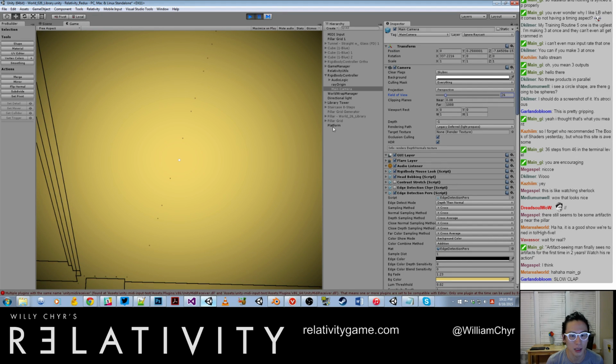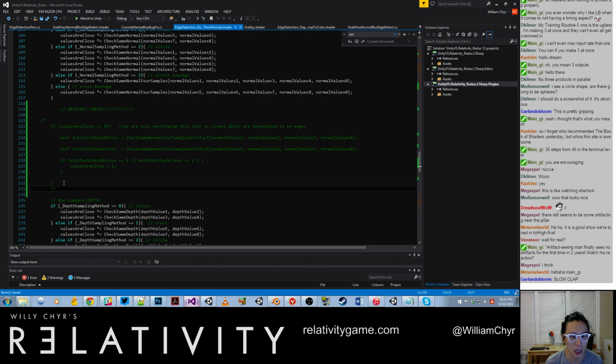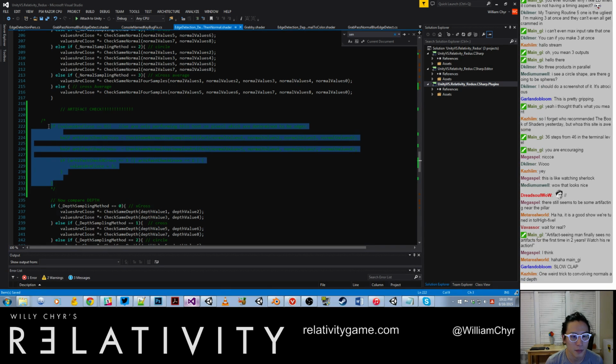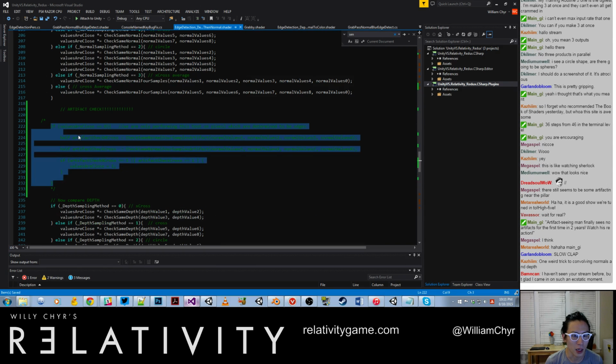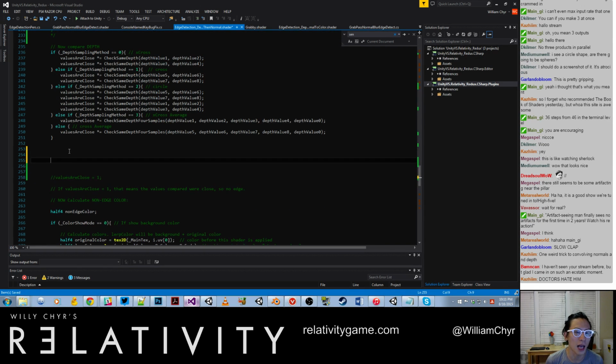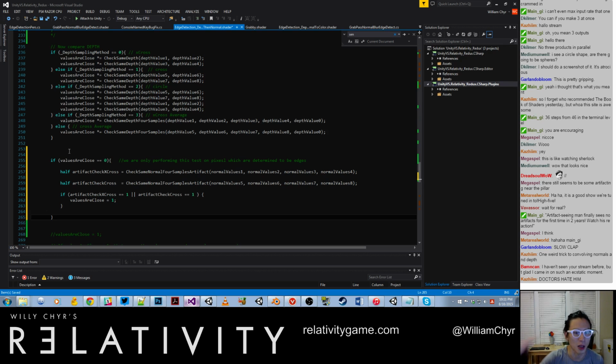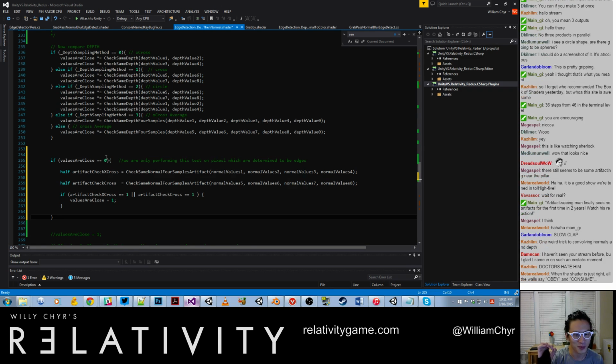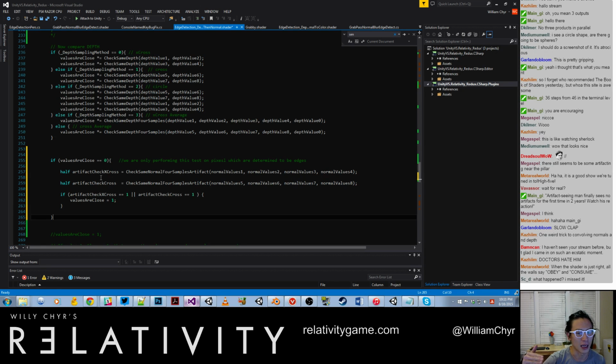Okay, I think you guys can see the artifacts, right? So basically, what we had before was, we were doing the test. We had the normal test, we had the depth test, and then we were doing these artifact tests. Basically, if we decide that the pixel is already an edge, then we run this artifact test, and if it fails our artifact test, we reverse the result, right?